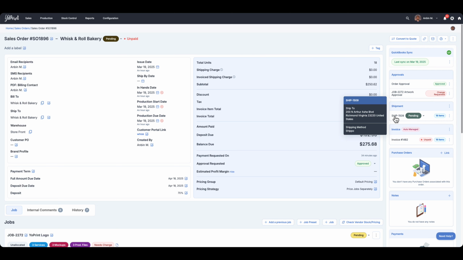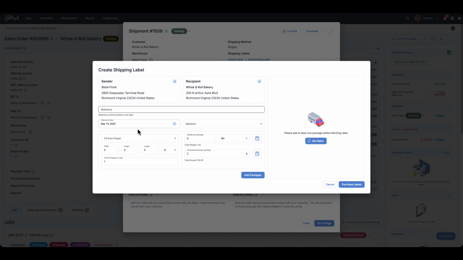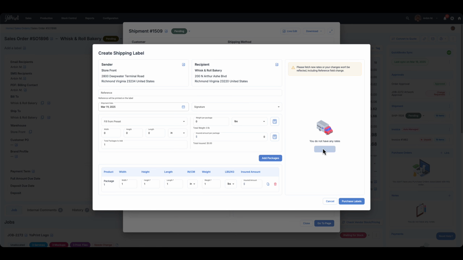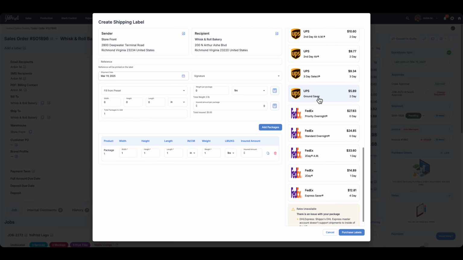To create a shipment is simple. You're going to go here, click on Create Label, and then we're going to select the box sizes. So we're going to just do this a small box. We're going to just say it's going to be a pound. Add a package, get rates. This will run the rates for you. So it's going to fetch it using your Shippo account. And the cheapest is through USPS. But for this demo, I'm going to be using UPS Ground Saver.